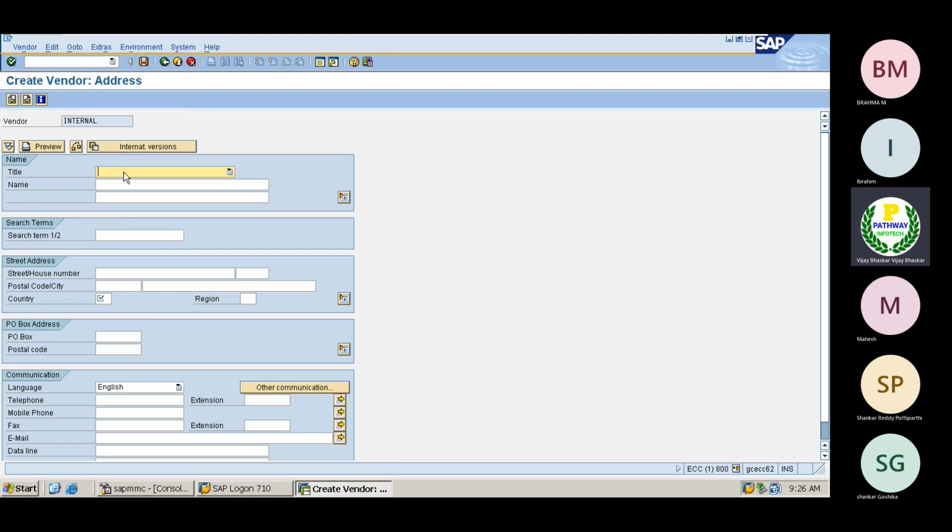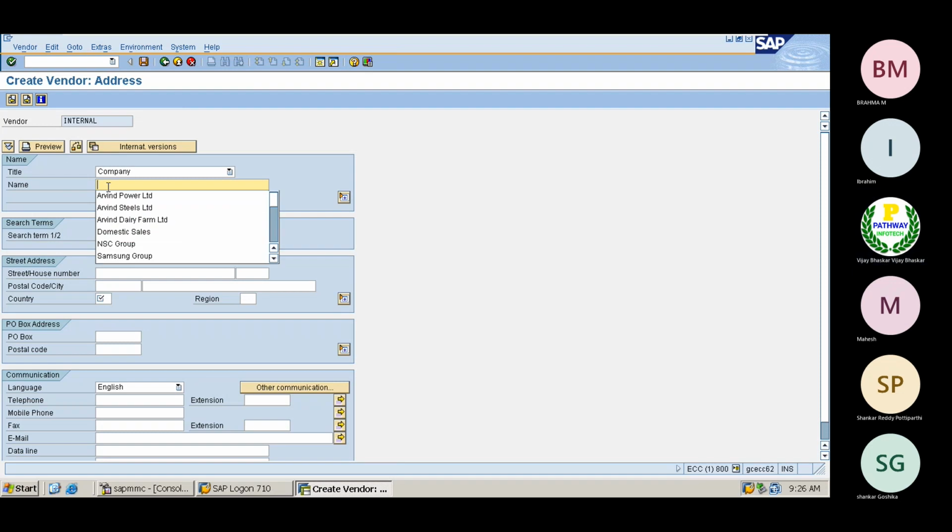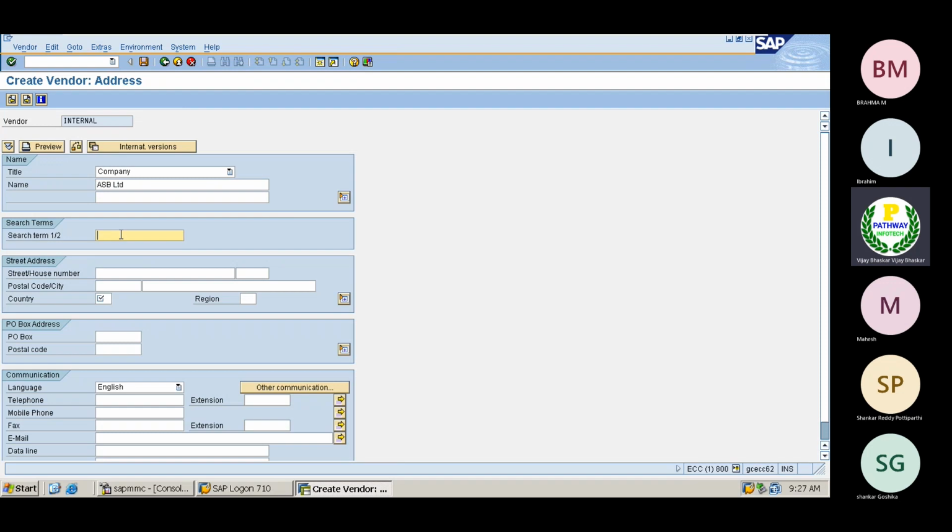You can select the title as Mr., Mrs., or company, whichever you want. You can select company. Here is the name, ASB Limited. Let me give these as the vendors. For the search term, ASB, if you want, you can put it as ASB. Then street.